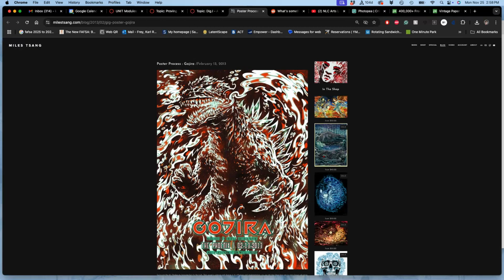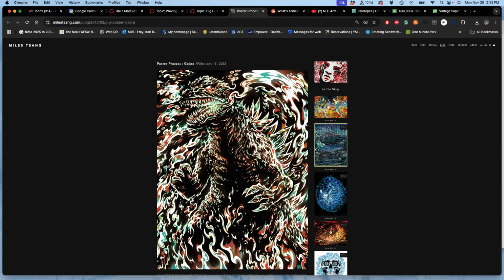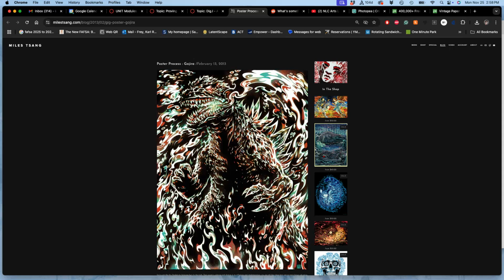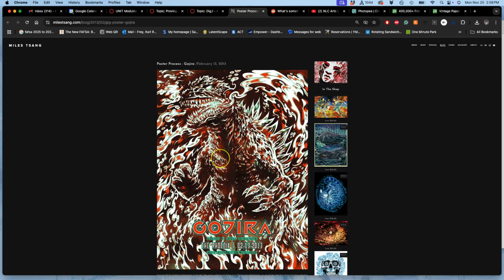Another process example, here is a Godzilla poster that was sponsored by Toho, the Japanese publisher. And they wanted a silkscreen poster, limited edition, that also glowed in the dark. So this is what it looks like when it glows in the dark. Those are all kind of the glow in the dark inks.